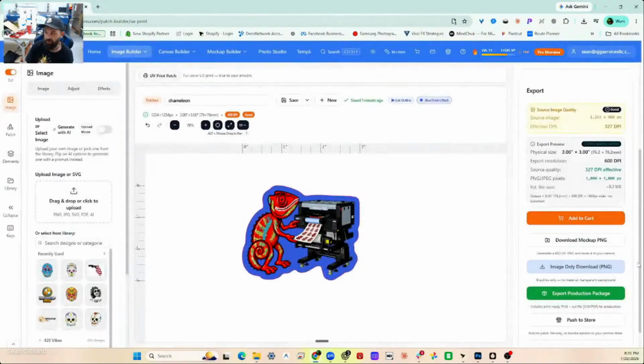I'll show you how to do print and cut here after. No, you don't need Photoshop to do a spot channel. It's literally done for you here. We skip the Photoshop. We're replacing stuff like that.